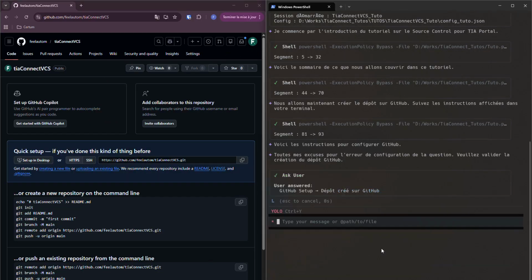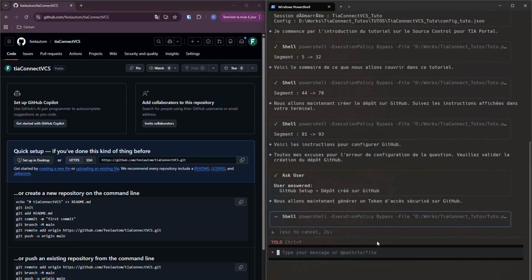For TIA Connect to communicate with your GitHub account, you need to generate a personal access token. It is a security key that replaces your password. Warning: copy the key carefully, it will only be displayed once.